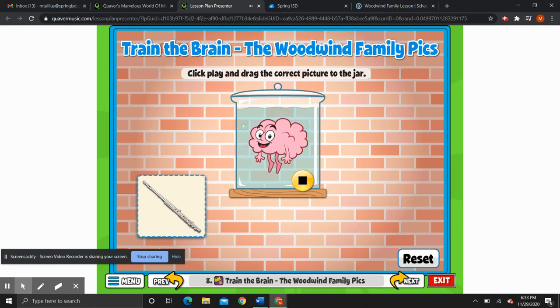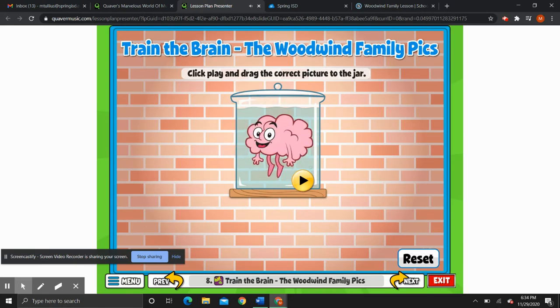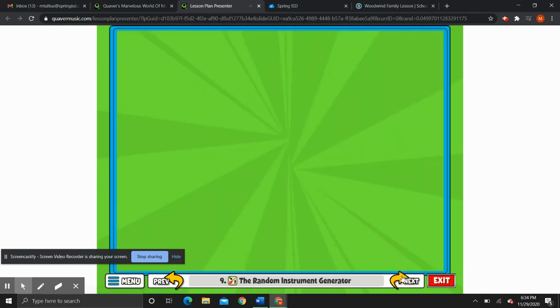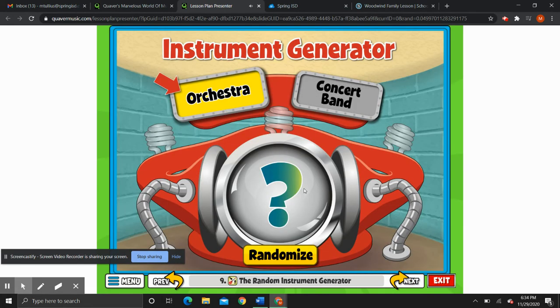I'm trying to find the oldest woodwind instrument. And our oldest woodwind instrument ever is our flute. Bingo schmingo, you did it! You are the coolest kids ever! Awesome job, guys. Alright. We are just rocking and rolling right through this.